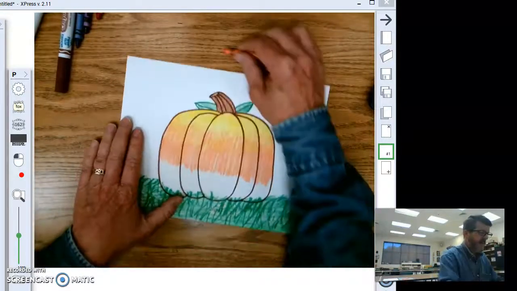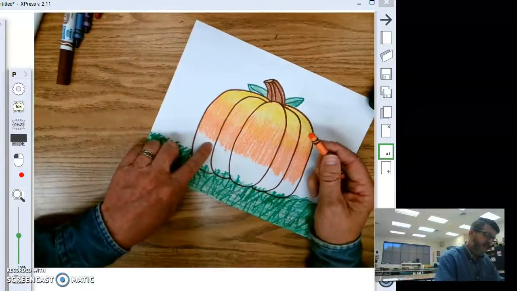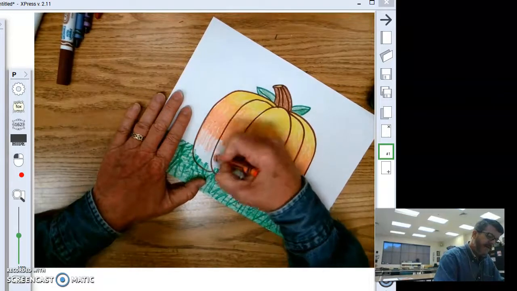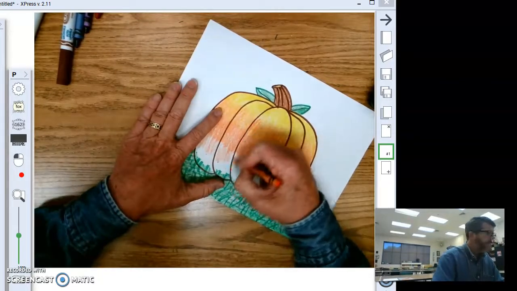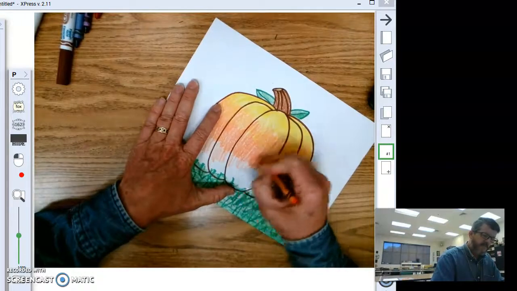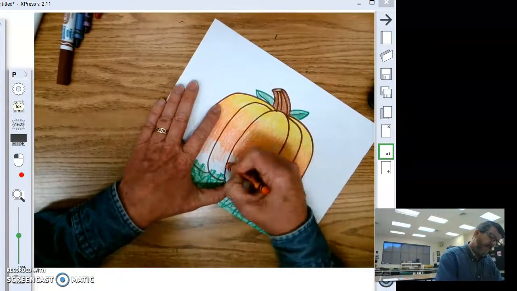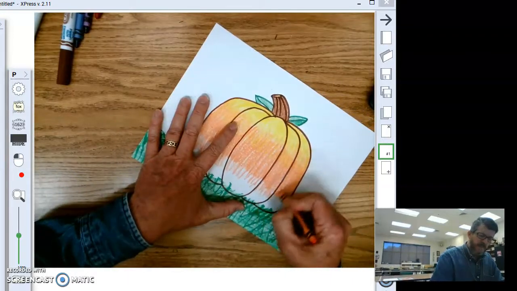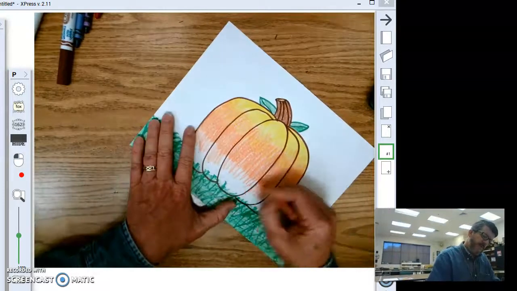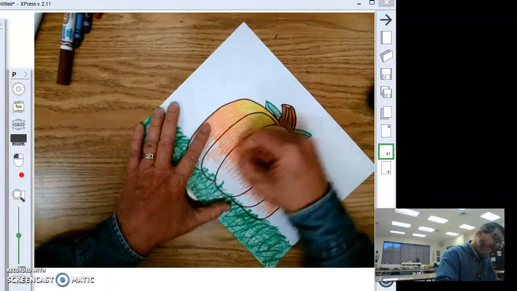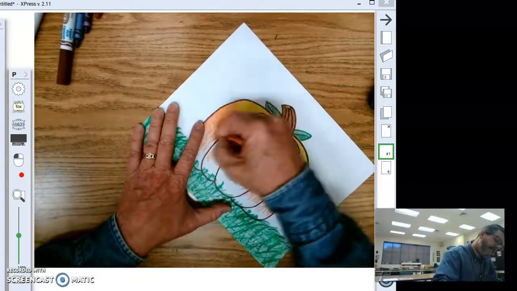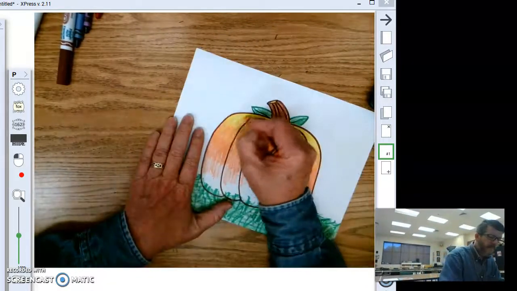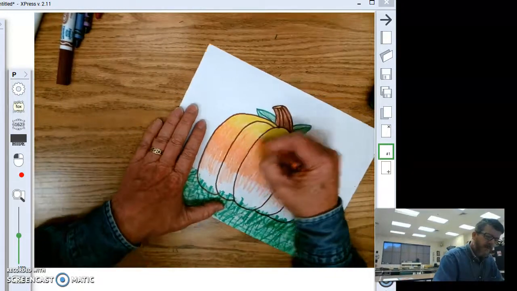And when I get to the bottom here, I'm going to add some lines like I did with the yellow up there. Some darker, some lighter. Pumpkin's mostly orange, so I definitely want to show more orange than anything. A little bit kind of lightly up here.